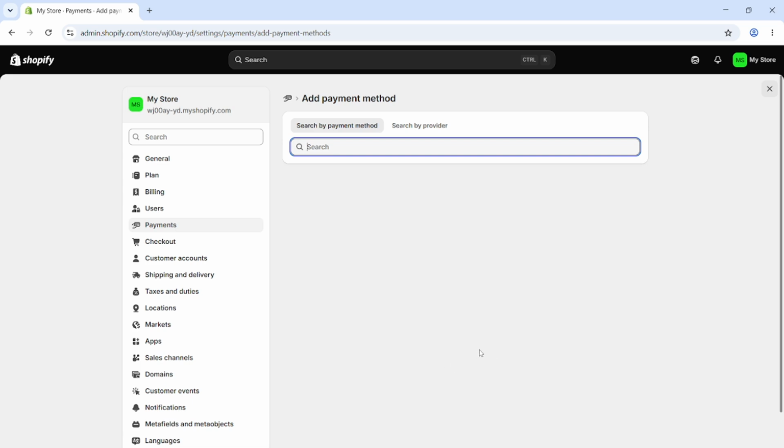restrictions. After the setup is complete, it is a good idea to return to the Payments page and quickly review that the provider you added appears in the list. You can also check that it is enabled or marked as active, depending on how Shopify displays it. This helps you verify that you did not miss a final toggle or confirmation step.